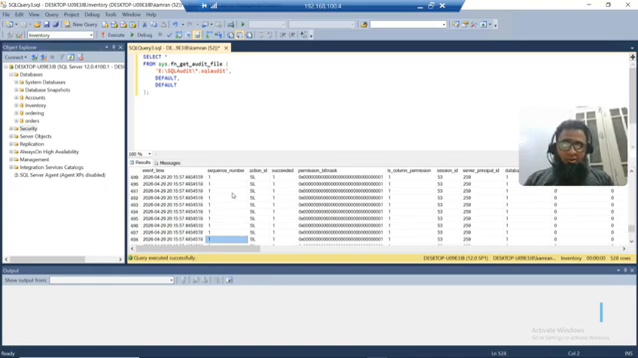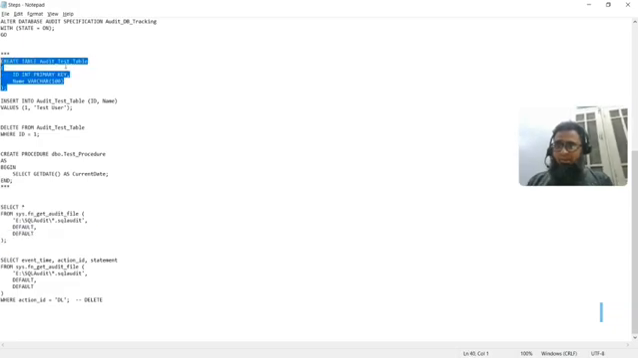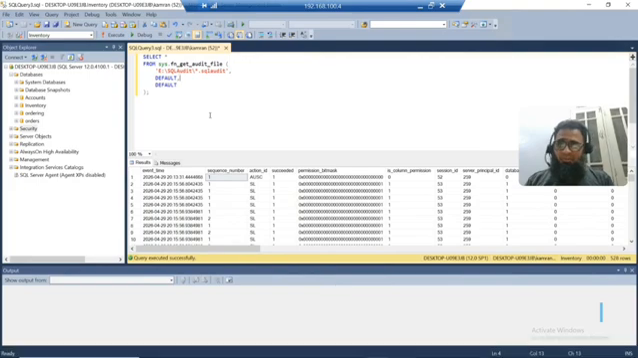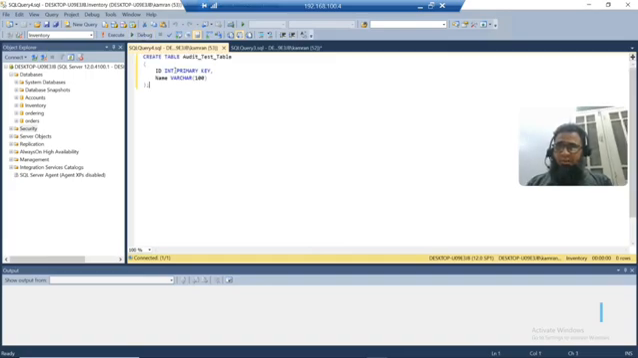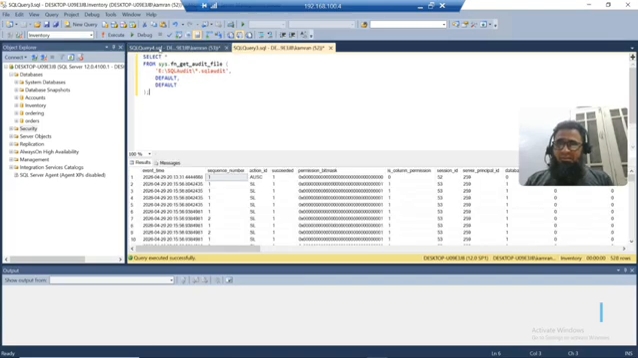Also the session ID is mentioned here. Let's create some table. Just create this table, create table audit test table. Open new query window and just create this table. Table has been created. Let's see our audit logs. Let's move up this. You can see CR.